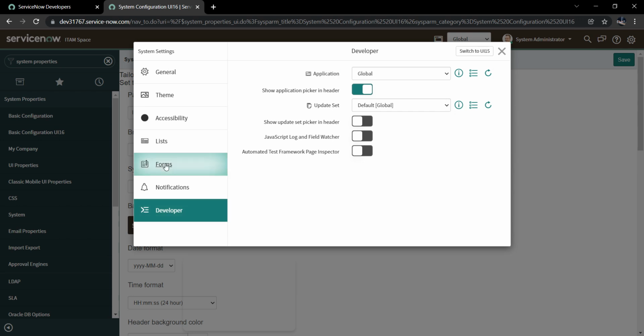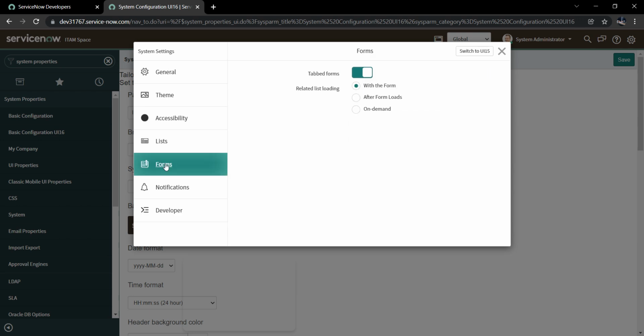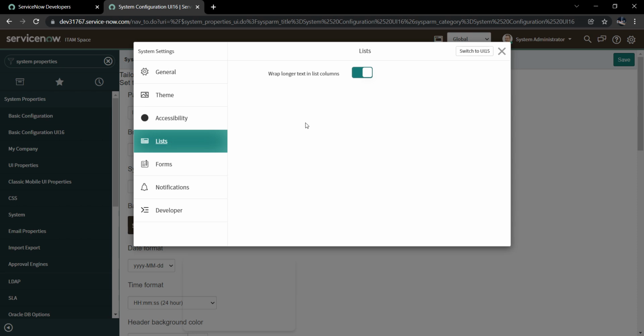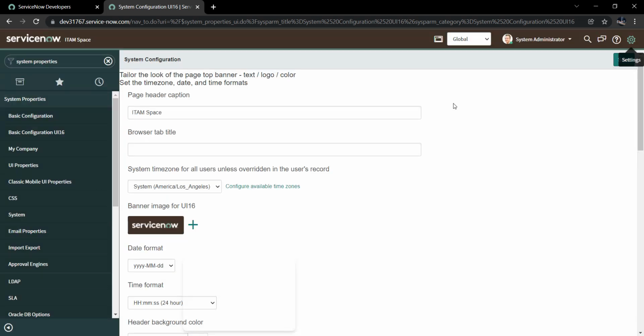Okay, tabbed forms is there. How you want to get your list? Wrap long text in list columns. So in short, we can customize the user interface as per our need through system properties or through the settings option, right? It is our choice which option we want to see, what customization we want to do.